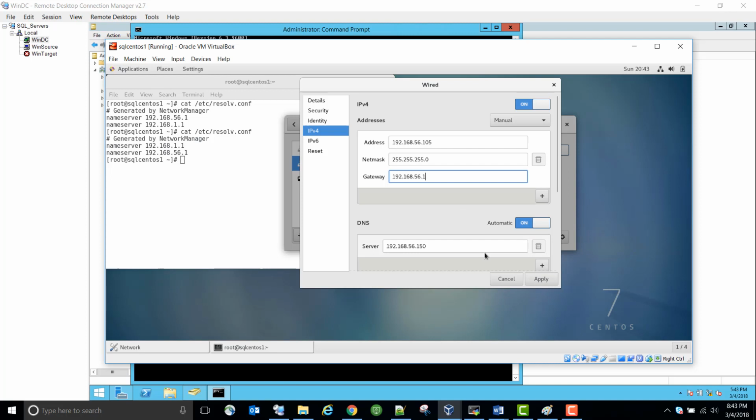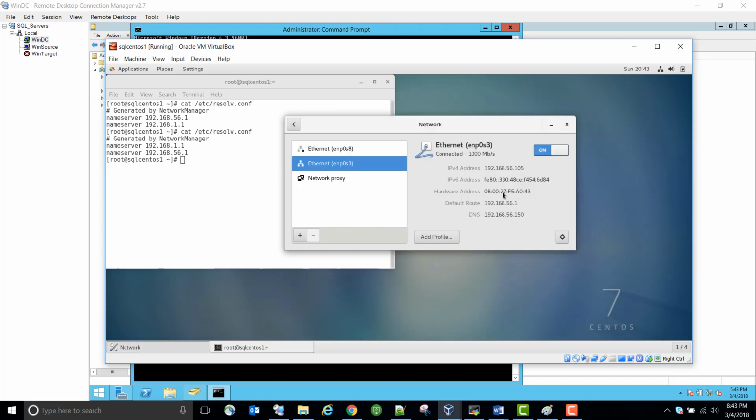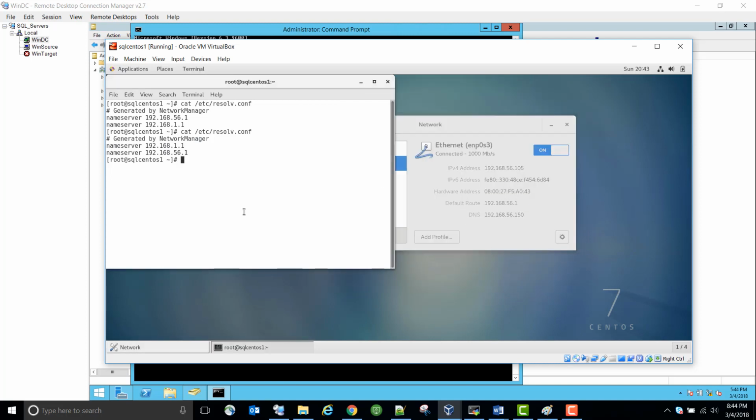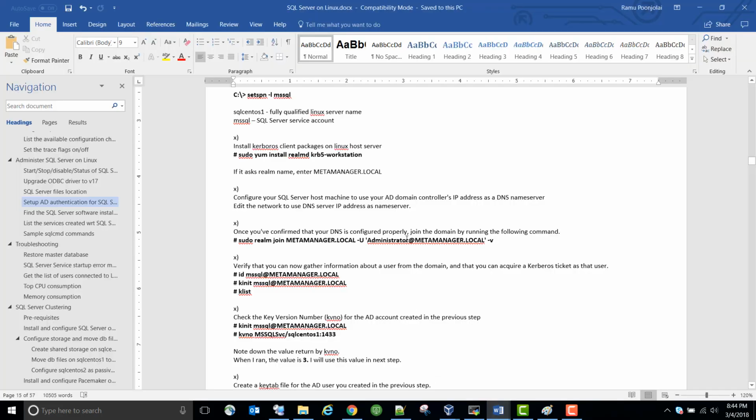Gateway, yeah, let's keep it 1. So we got the 150 here. Okay, so we didn't join yet. If I say ping win source, which is this server, it cannot resolve because it didn't join yet. So that is our next step.